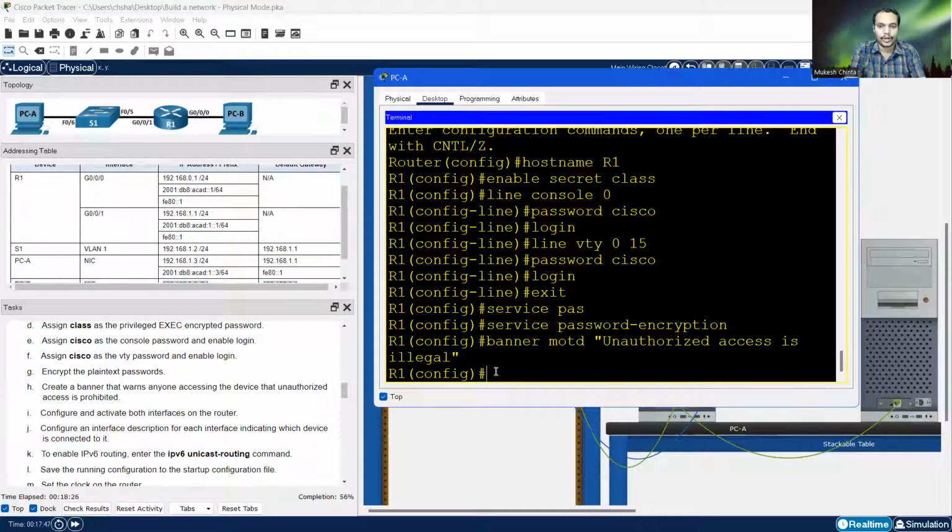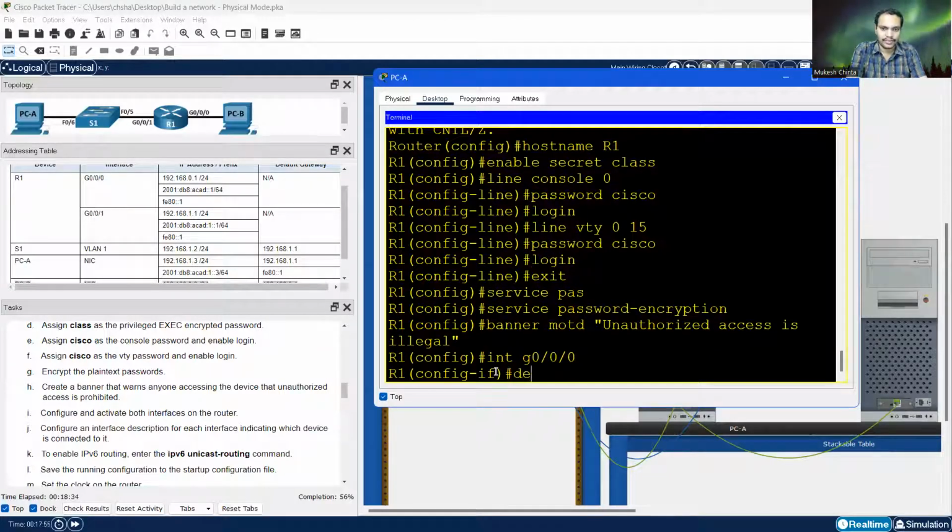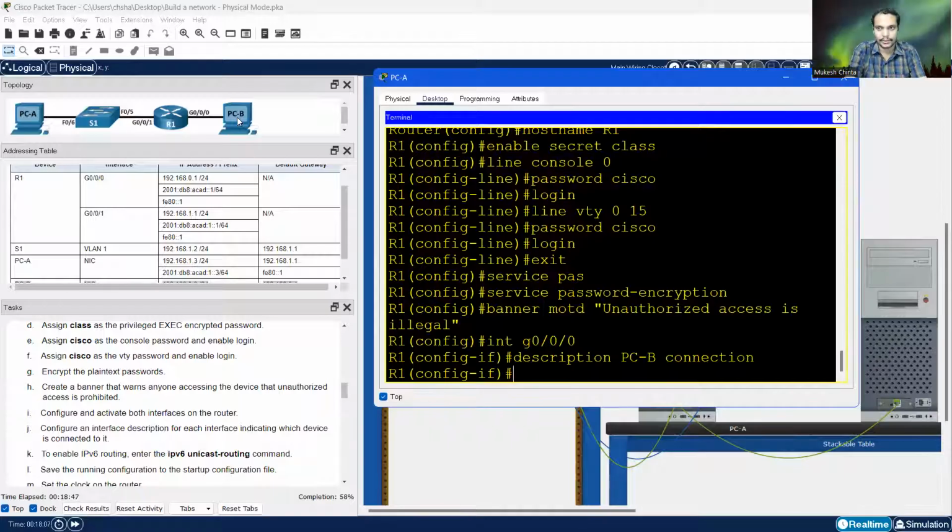So for that, first let me start with interface G0/0/0, enter. Let me put the description part, description. So on the router the G0/0/0 interface is connected to PC-B. So I'm saying PC-B connection. You can put anything in your description. It shouldn't make any difference. Okay. Now let me start assigning the IP addresses.